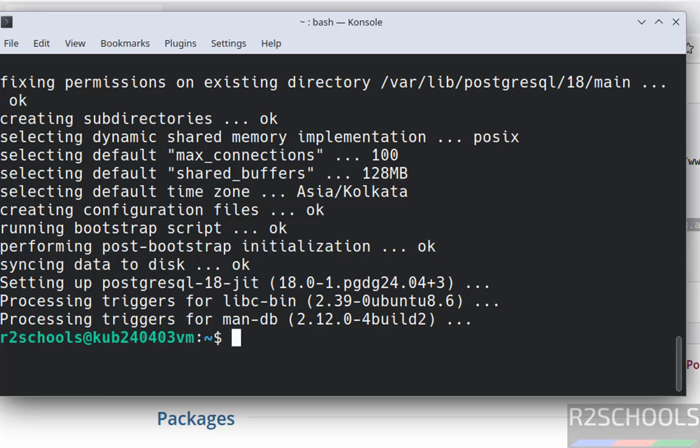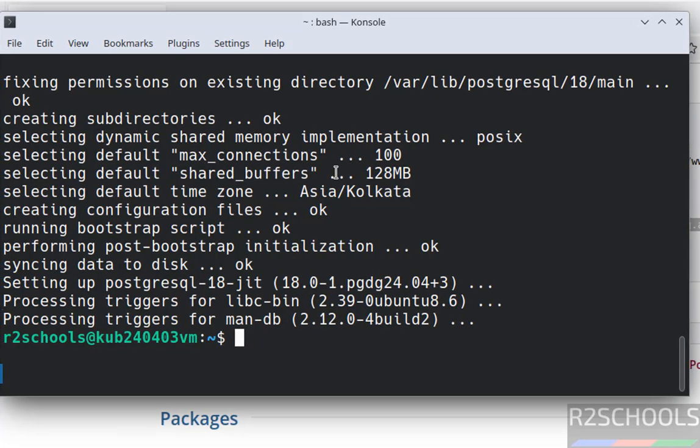See, we have successfully installed it, and also see here the default values: max connections set to 100, shared buffer size 128 megabytes, time zone Asia/Kolkata. This is based on my system settings.